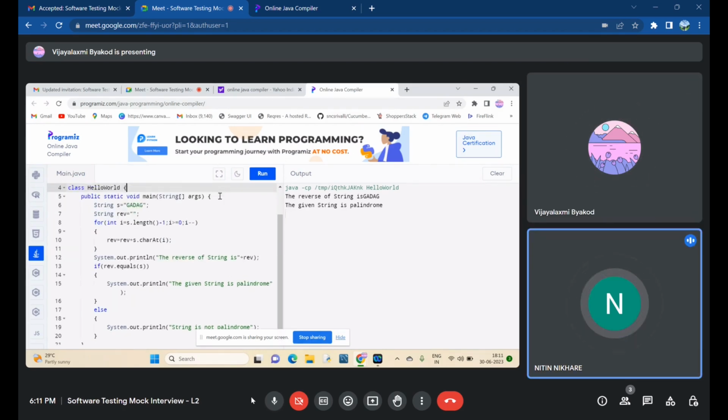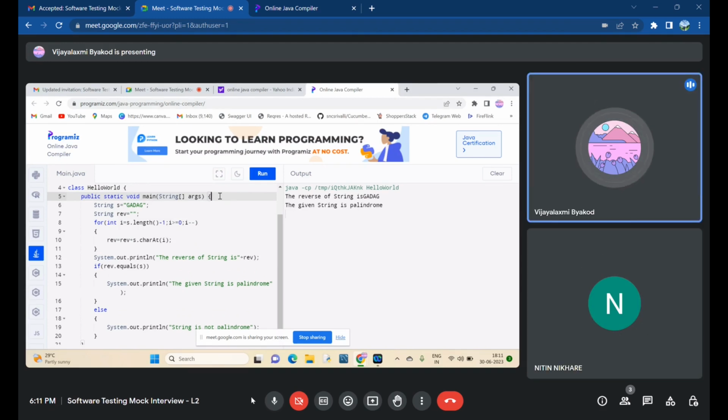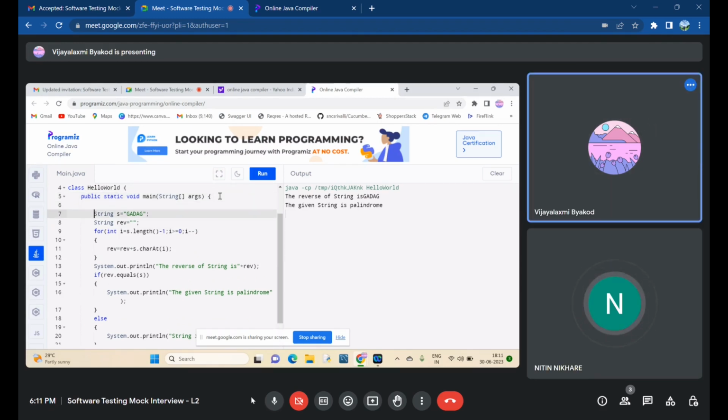So here you have hard coded the string, Gadag, right? If we want to give input from a user, how can we do it? Then I need to use the Scanner class. Can you write a program for that? Yes.